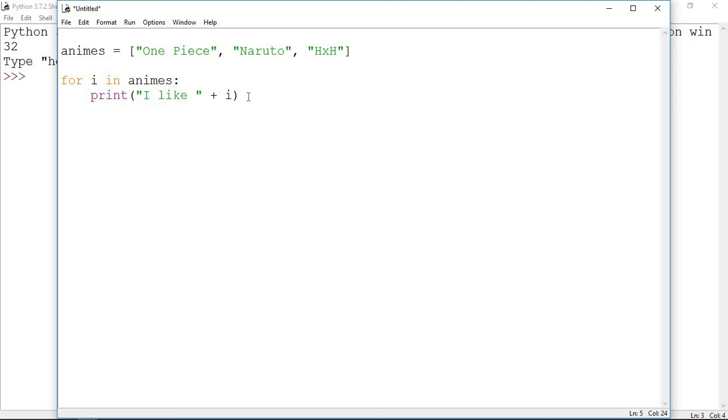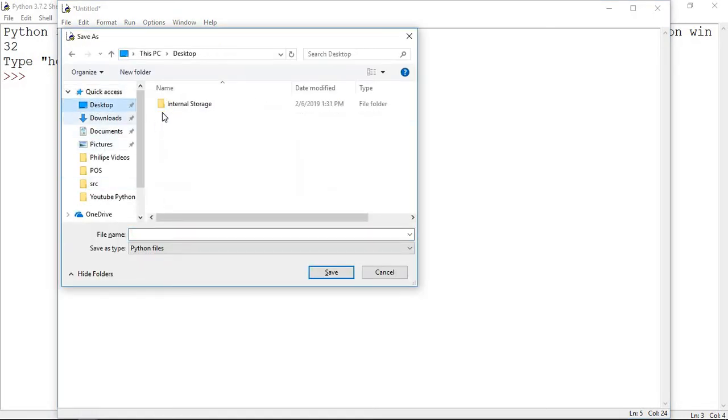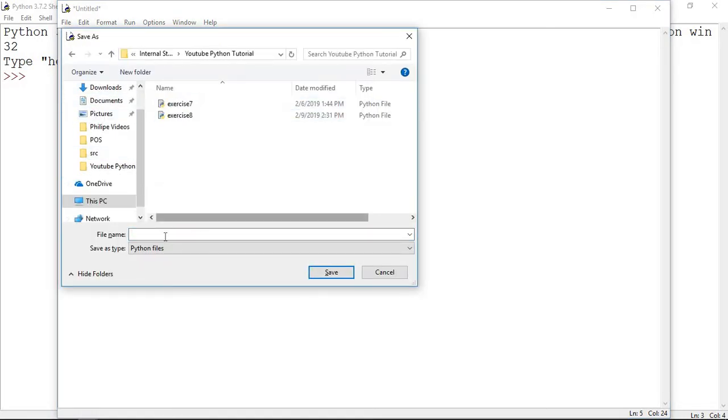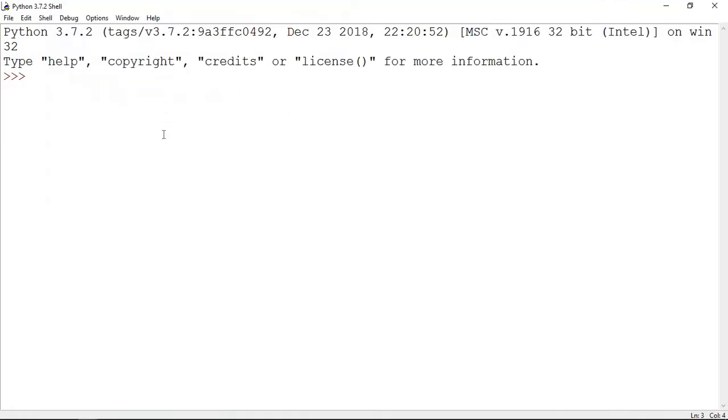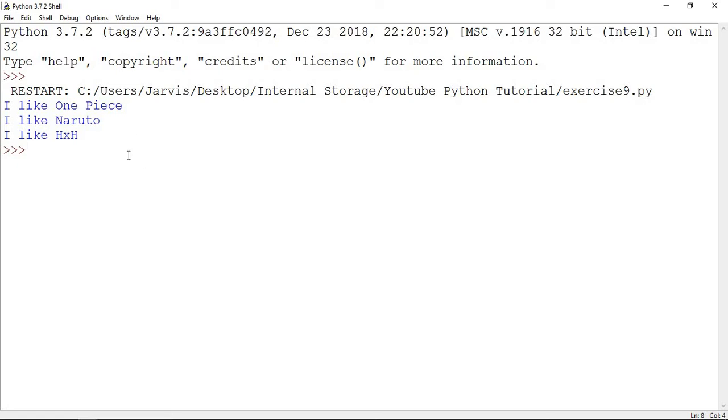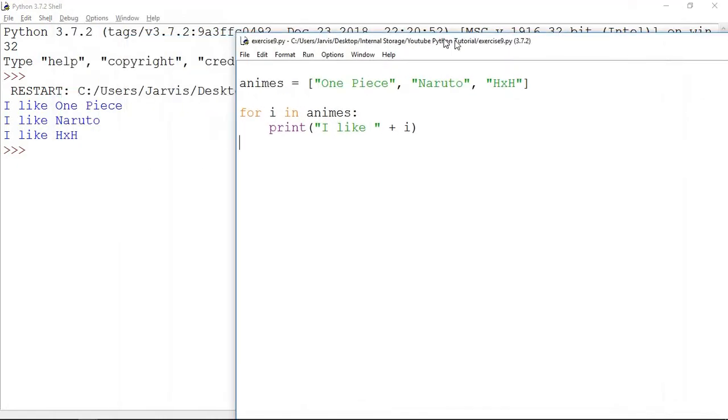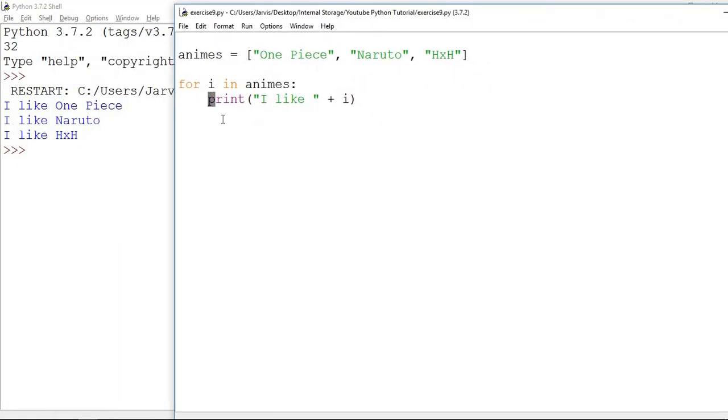So that's the first container using for loops, the first for loop that we discussed. We should try to run it, then save. We save here to our YouTube Python tutorial and name it exercise 9. I like One Piece, Naruto, and Hunter x Hunter. So that's how we are going to use a container type.